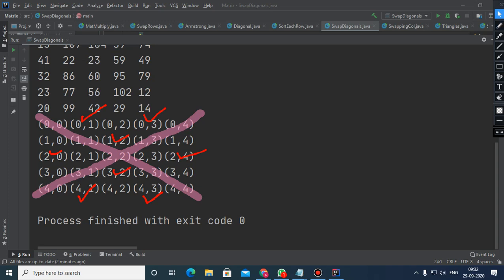Children, in this question, what you have to do, you have to swap the elements of the upper triangle with the elements of the lower triangle, excluding the diagonals. Simply means the element at index number 0, 1 will get swapped with the element at index number 4, 1. This element will be swapped with this one.